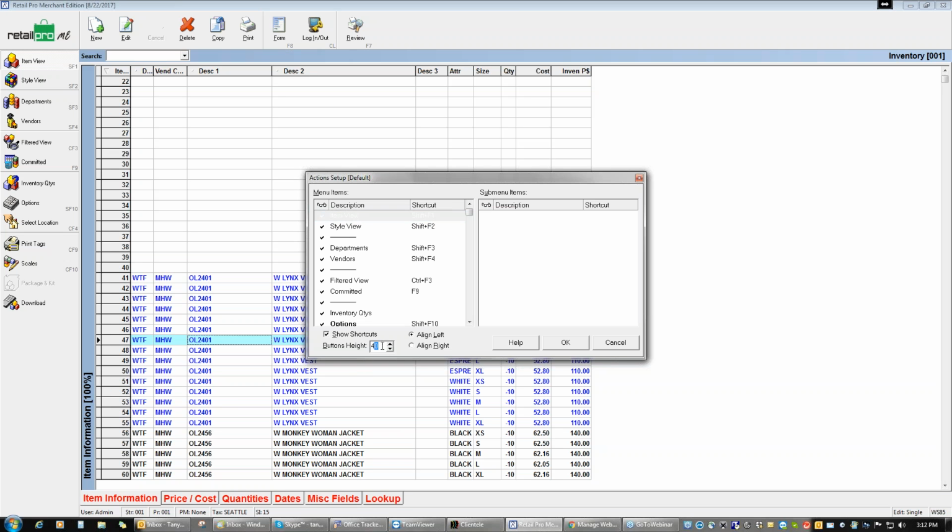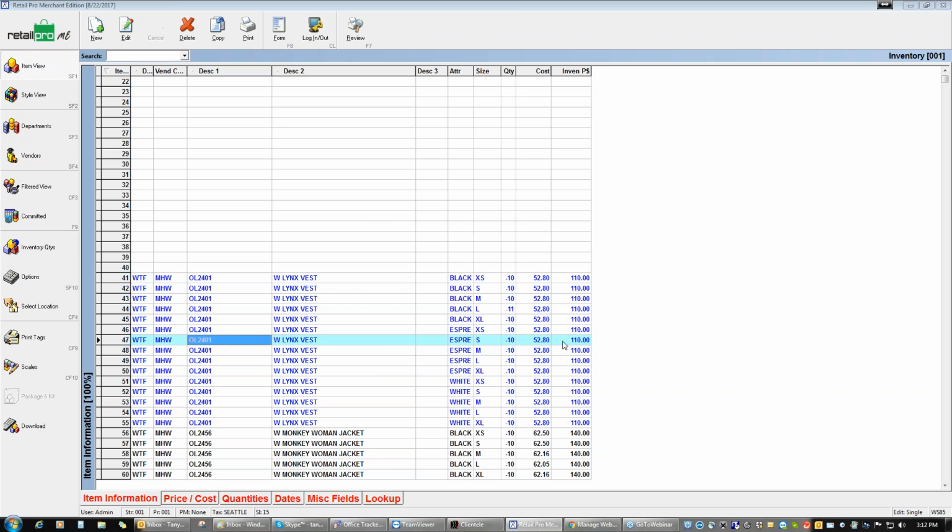Maybe I want to make my buttons a little easier to use because I have touch screens. So I want to make them a little bit bigger and easier to touch. I would change my button height. Now you'll notice that every button got just a little bit bigger.